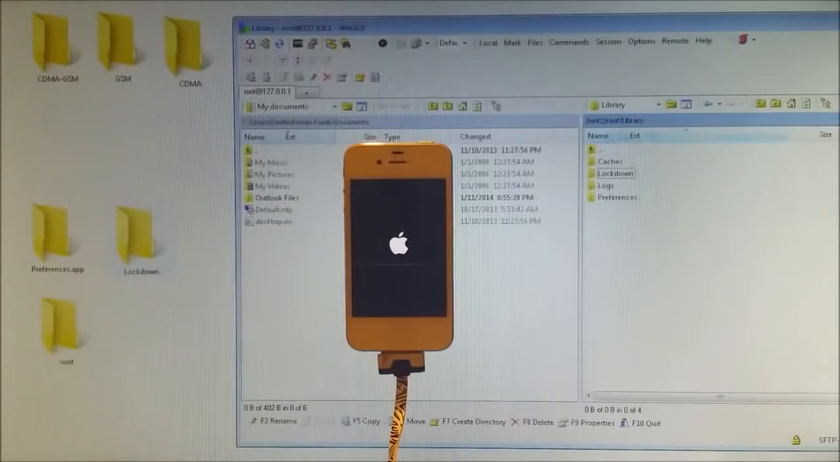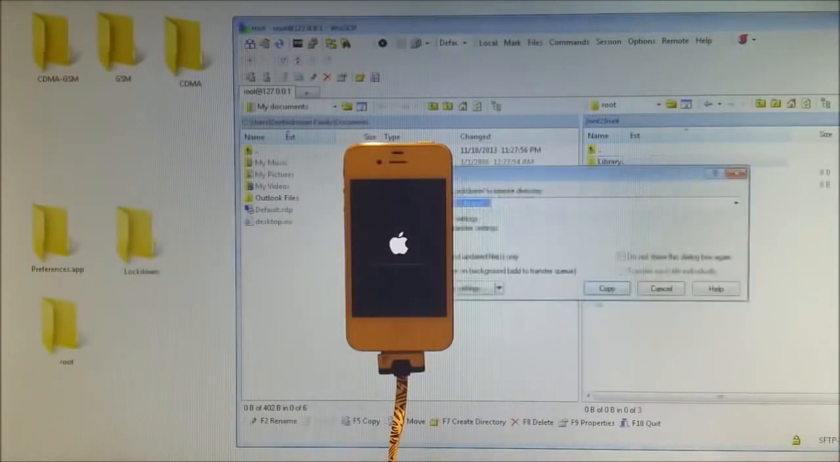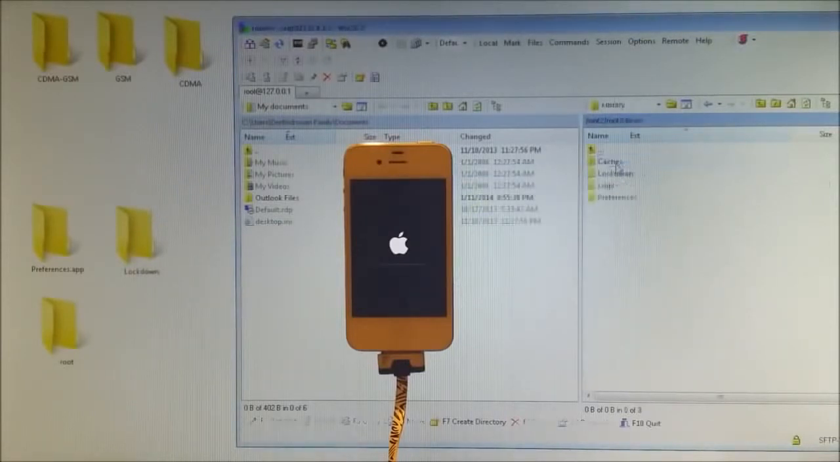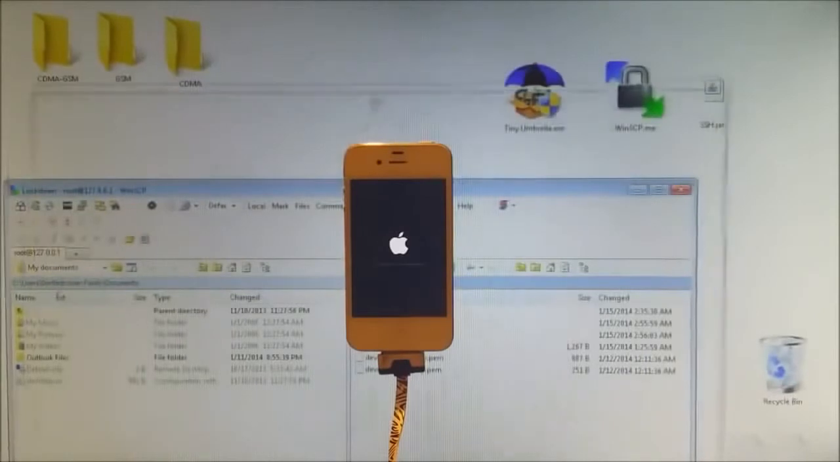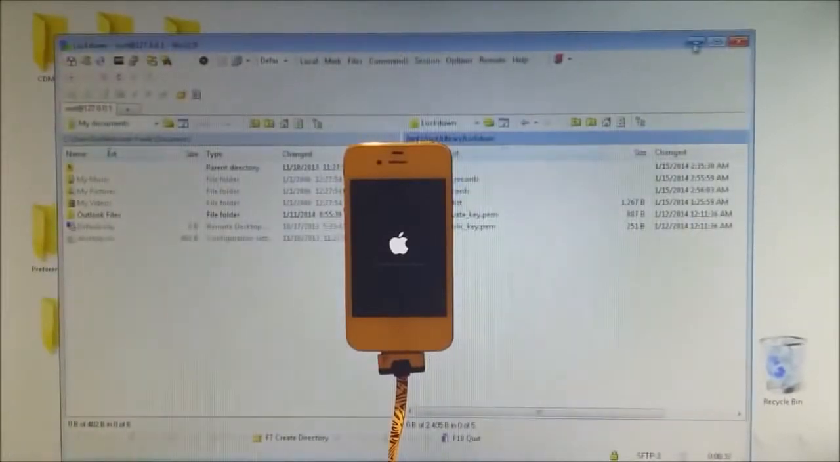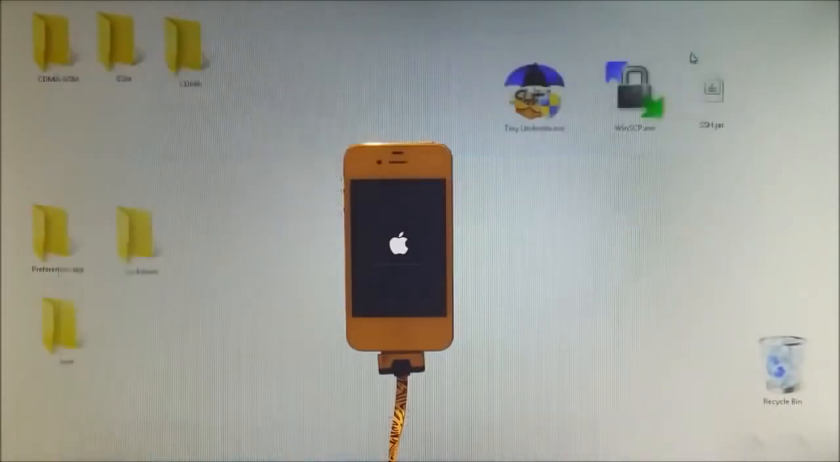Let me go ahead and copy this lockdown and this root as well. Copy, lockdown. All right. Okay. So we went ahead and did all of that, right? That's pretty much all the file transferring you're going to do. So we can go ahead and just minimize that for now.